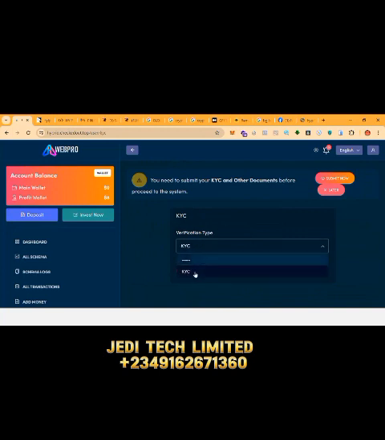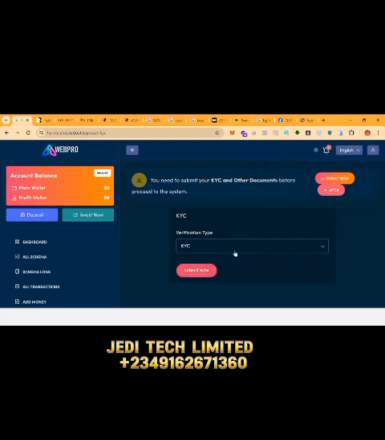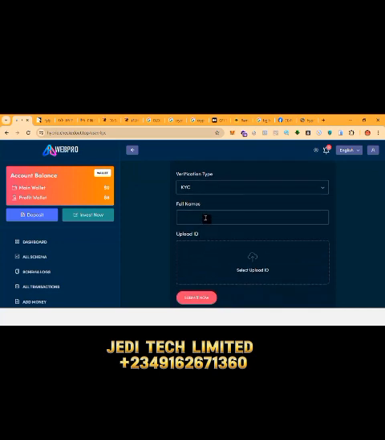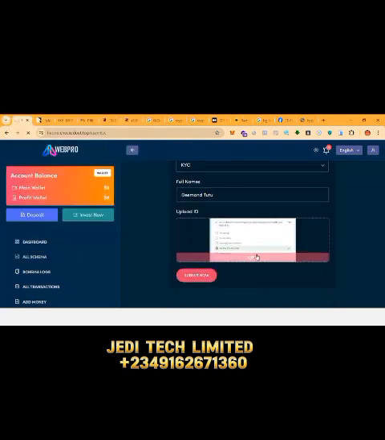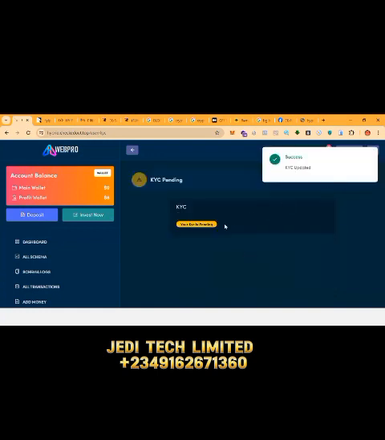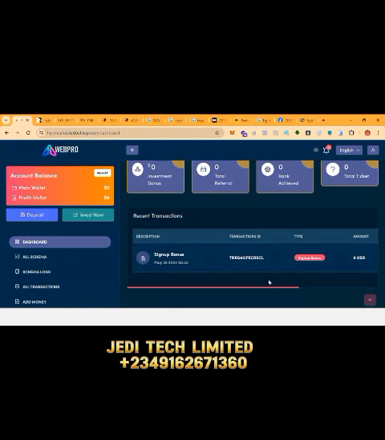For KYC verification, I'll click on KYC and click on submit now. It's asking me for my full name. So let's go back to KYC verification and let it load. I'm going to enter my full name. Then I'm going to upload my passport right away. Awesome. Can you see that? Immediately you click on that, it's going to send a message to the admin, who needs to approve.